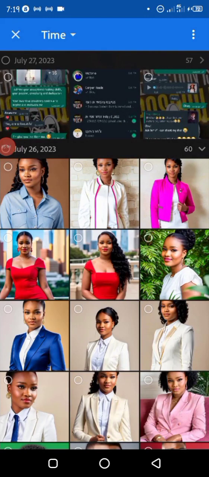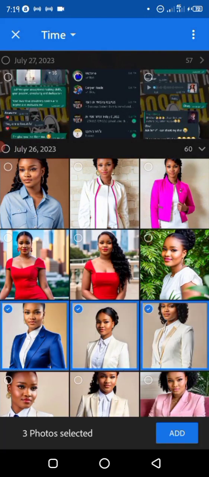Now you can select the pictures you want. I'm going to be selecting this and then click on add. It would upload automatically.